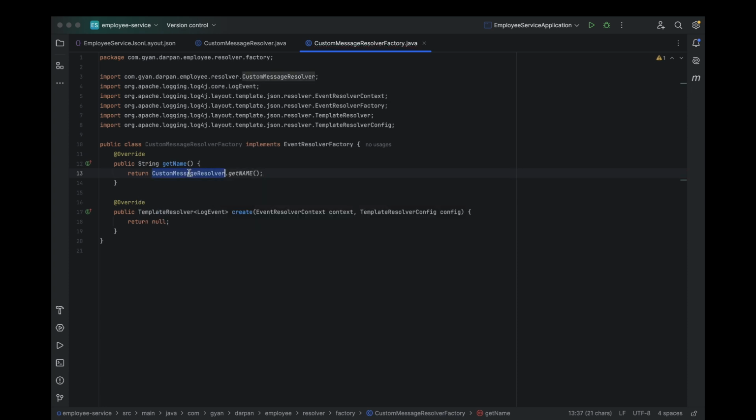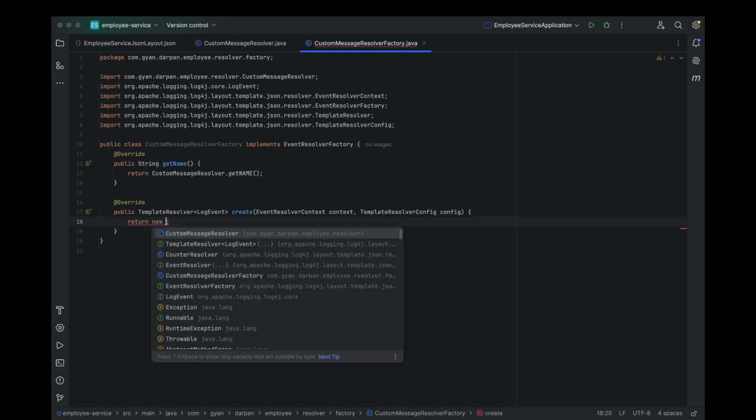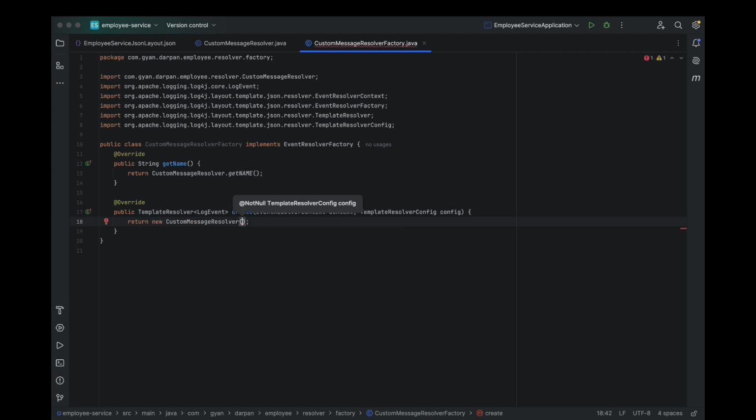Next, let's implement the create method in our custom message resolver factory class. This method takes two parameters, event resolver context and template resolver config. Use the parameters event resolver context and template resolver config to configure our custom message resolver and return the object.